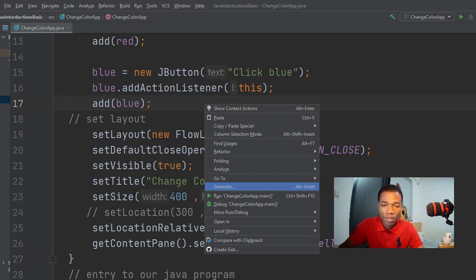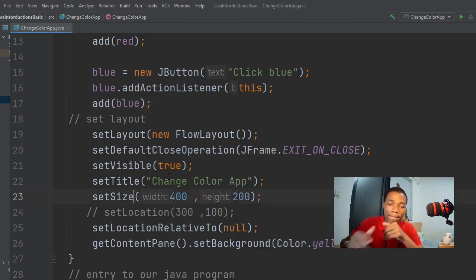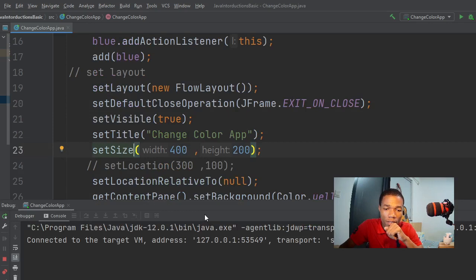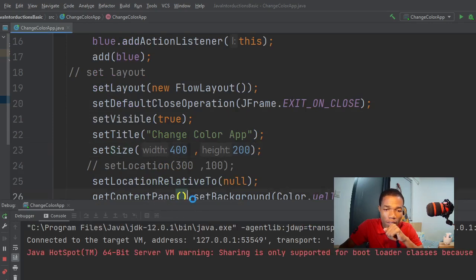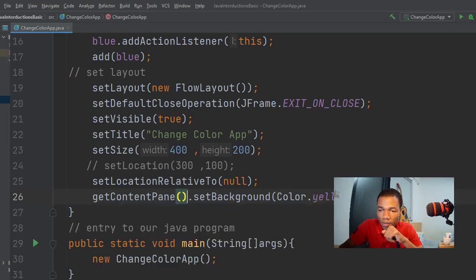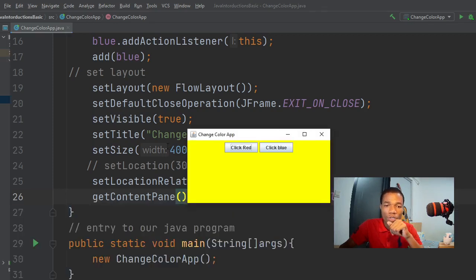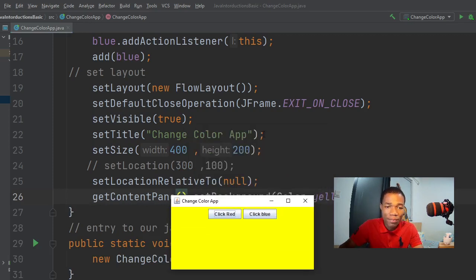My system is loading. I will try to fix it soon. All right, here we go. So let's come here. Okay, so we set the title of the app. This is the name of the app, Change Color App. So you can also change the name of your app, the title, to something that you best prefer.